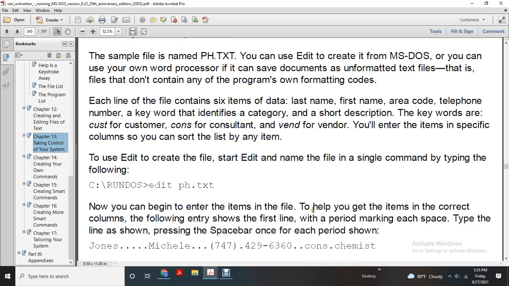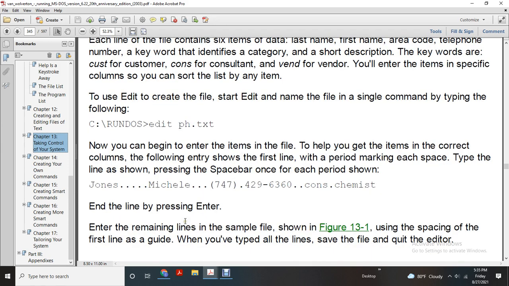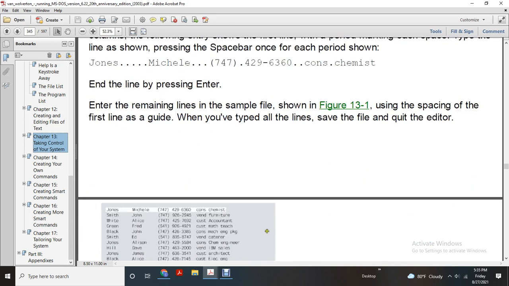Now you can begin entering the items into the file. To help you gain the items in the correct column, follow the example shown, with a period marking each space. Type the line shown, and press the spacebar once for each period shown. Enter the line, press enter. Enter the remaining lines and sample the file using the spacing of the first line as a guide. Type all the lines, save the file, and quit the editor.